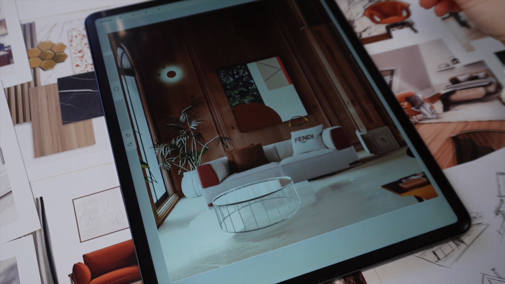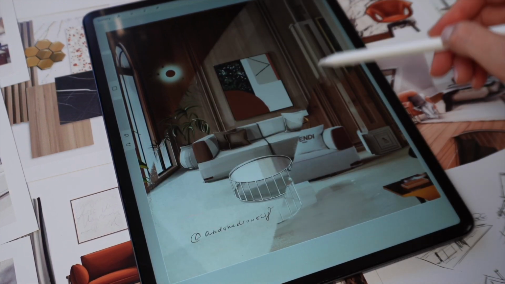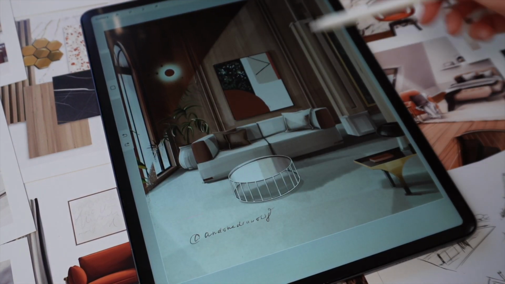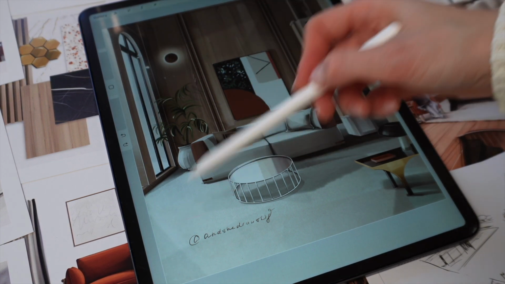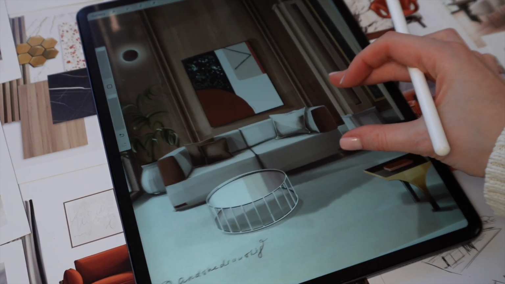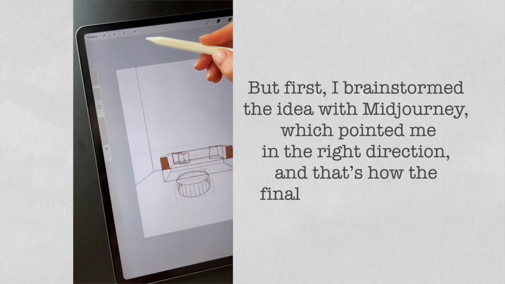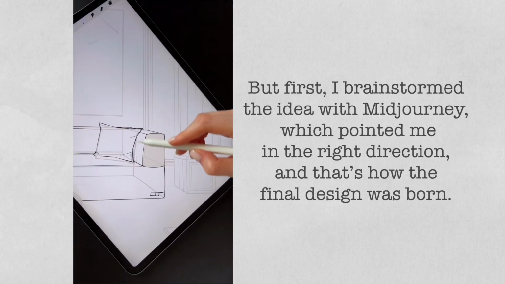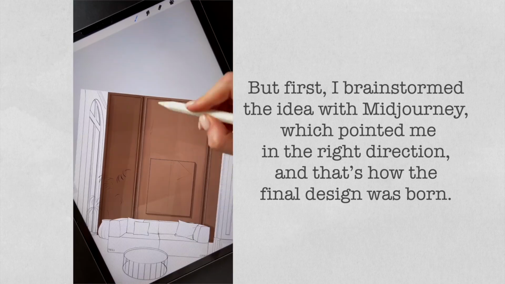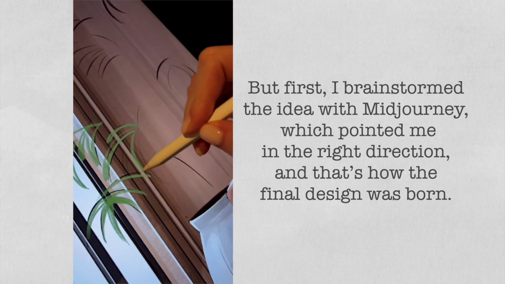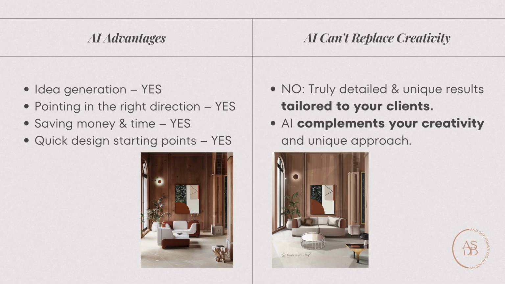So as I mentioned AI earlier, let me share another practical example with you. This is the final design I sketched, featuring specific furniture items like Fendi Casa and Minotti. But first, I brainstormed the idea with Midjourney, which pointed me in the right direction, and that's how the final design was born. A quick reminder, I teach you how to do this too.